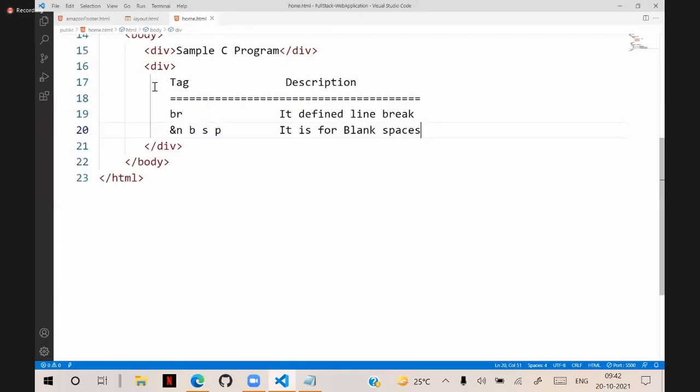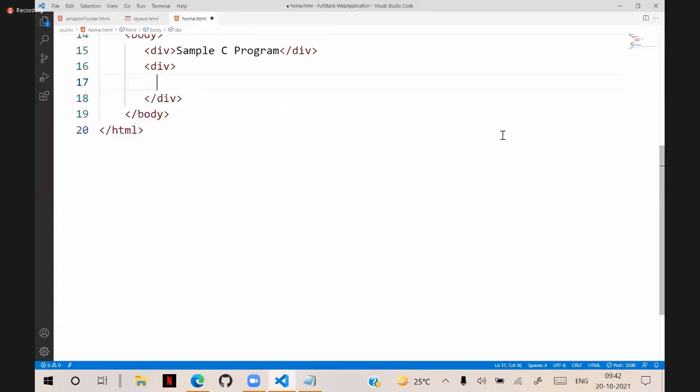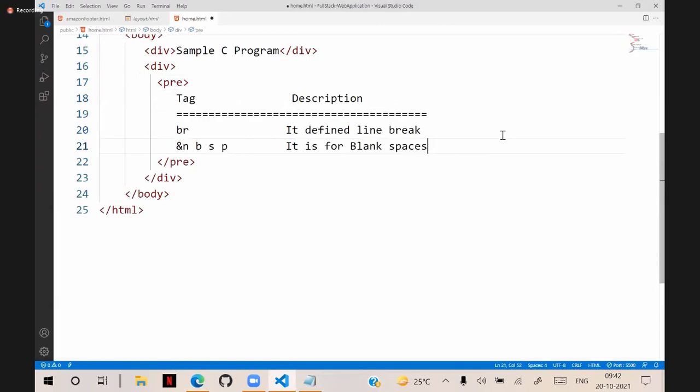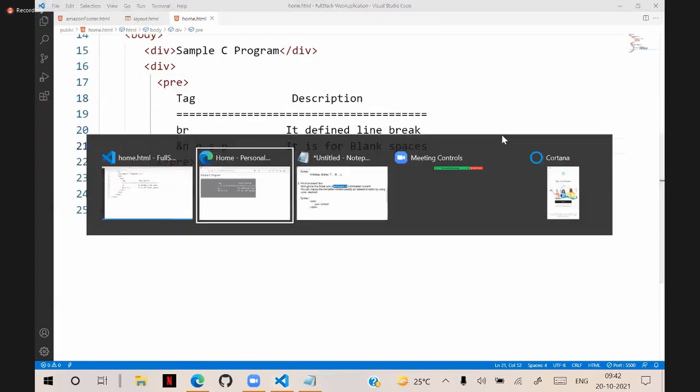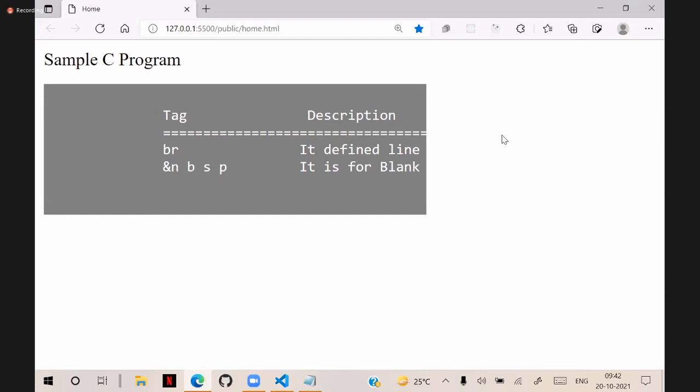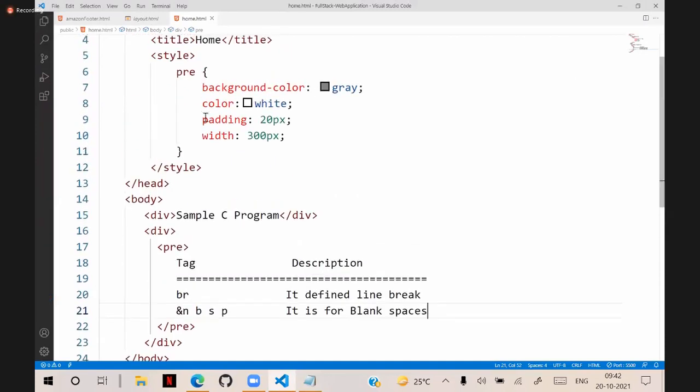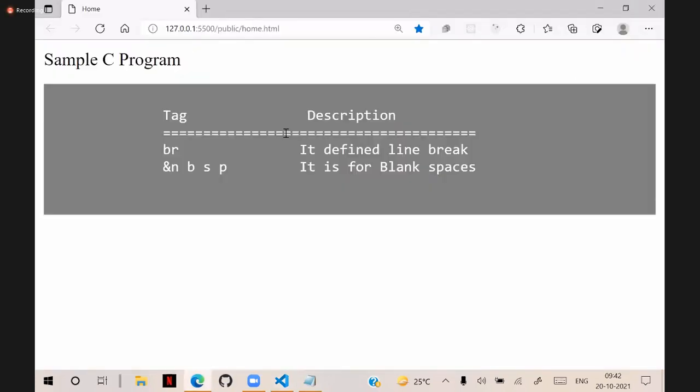Now we will enclose this entire area in a pre. We enclose that in a pre, then it can be presented in the same format. But the width alignments we have to change, because I gave a certain width above. I need to remove that width to fit the content accordingly.